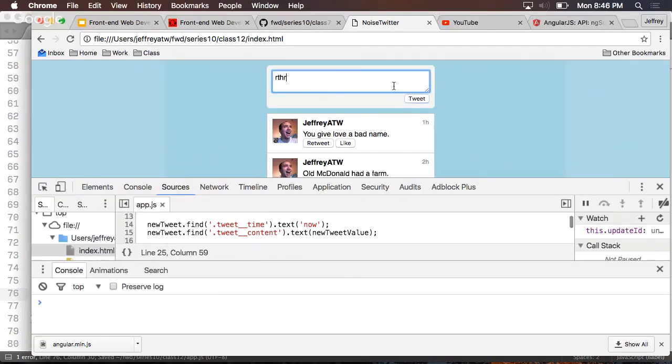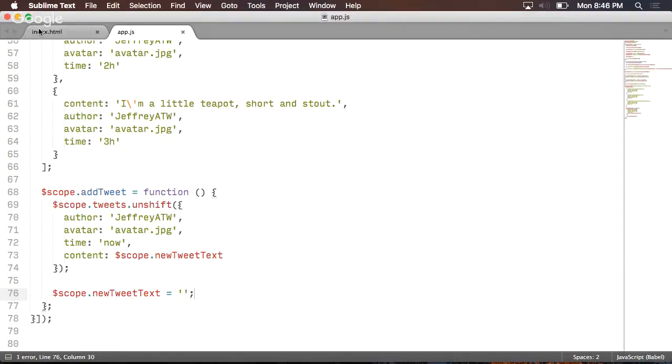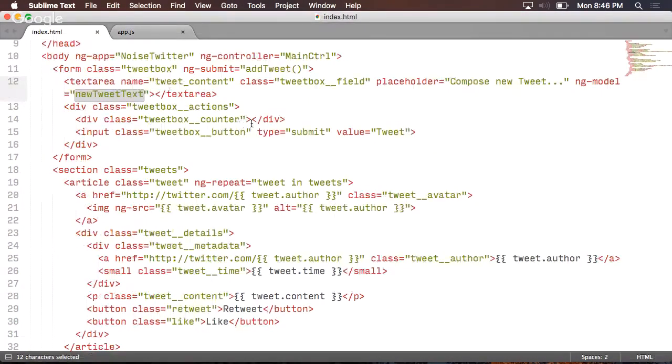So yeah, there we go. We've got a working form. One thing that I'm not doing right now is counting the amount of remaining characters, but that's actually very simple. See this tweetbox counter here? It's just 140 minus newTweetText.length.